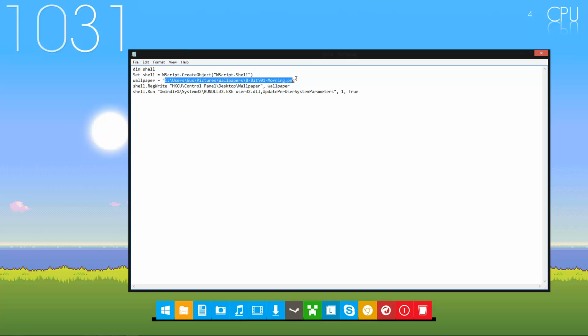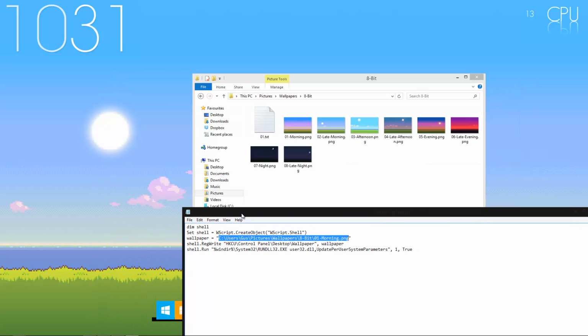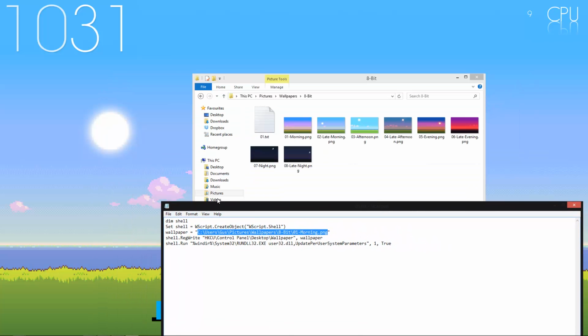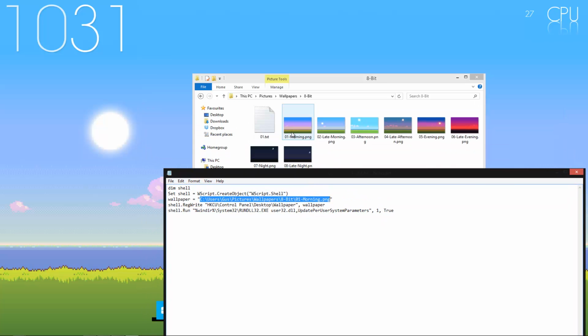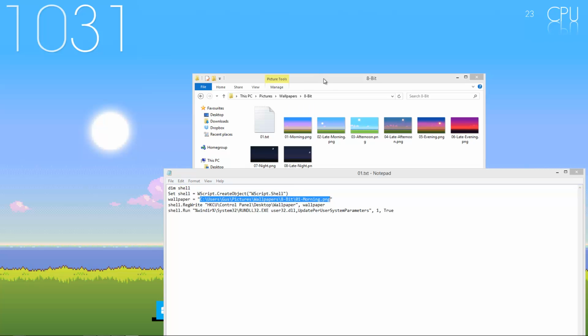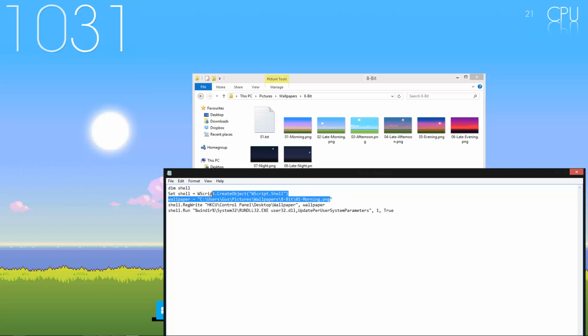So, the main thing you need to worry about is this here, what I've highlighted. This is the path of the image that you want to set as the wallpaper. In my case, this is the script to change it to the morning picture. So, I need to get the path of that. The way I can do that is I just go to the folder where it is, click in there, Control C, and then put it in there, backslash, and then stick the name of the file on the end, which is o1 morning.png.